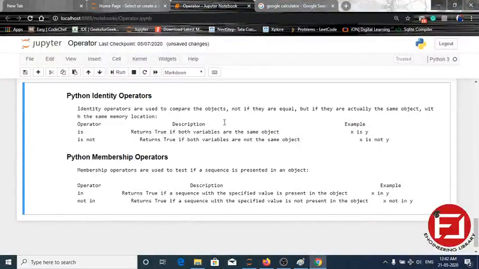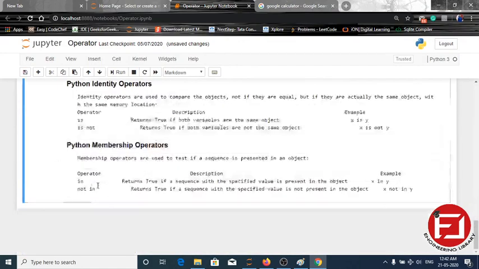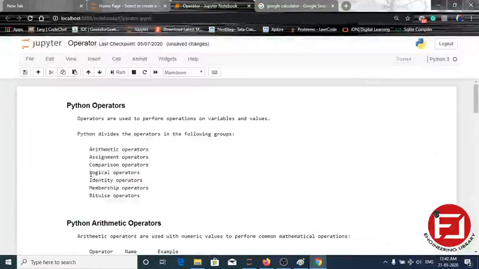Hello everyone. So today we are going to discuss identity operator and membership operator.